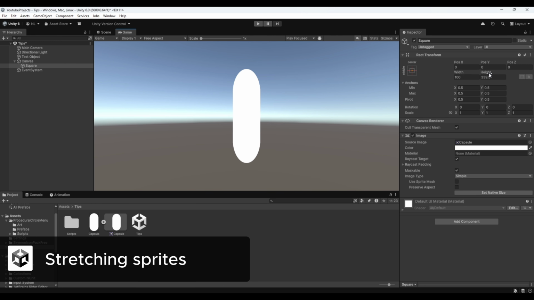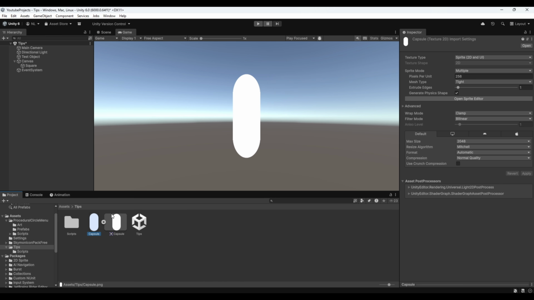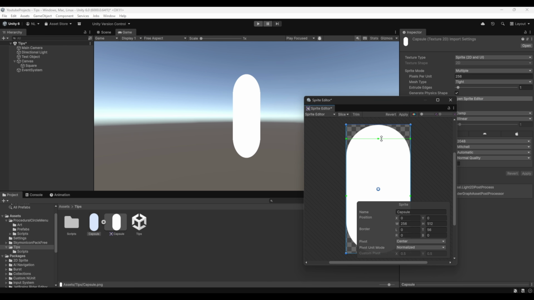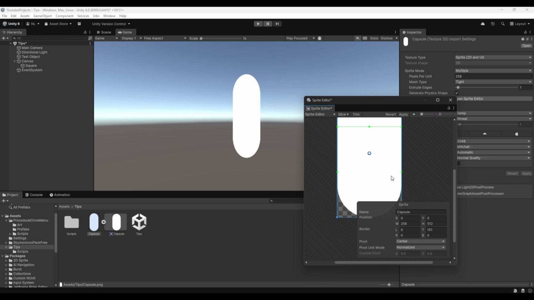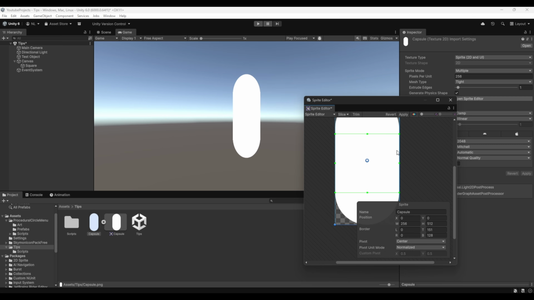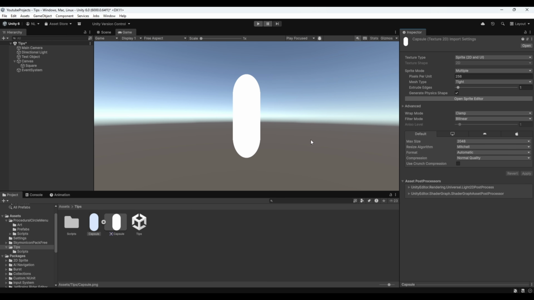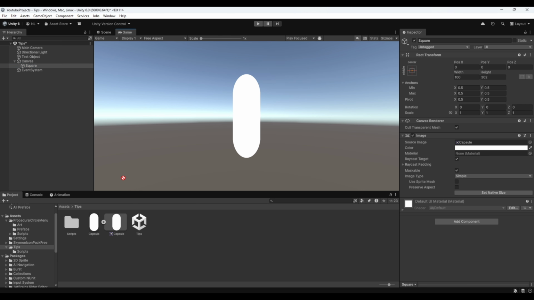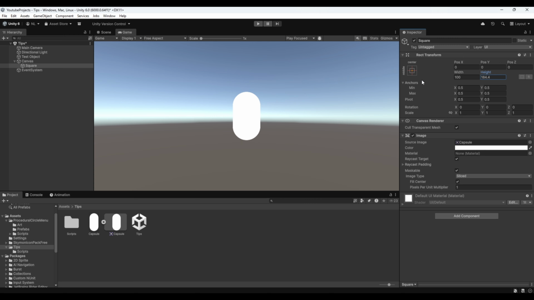I've created a sprite, and if I change the height, you can see that it stretches. We can fix this by going to our sprite object here, opening sprite editor, and dragging these green lines. These green lines are like the border. Everything outside those green lines will stay like how they are. So this part will always stay rounded and will not stretch. We hit apply, and when we come back, update the material, we'll just drag it back into here. As you can see, now when I change the height, it no longer stretches.